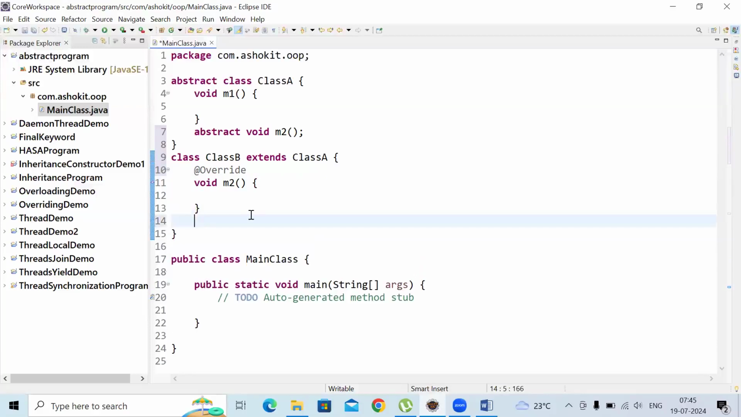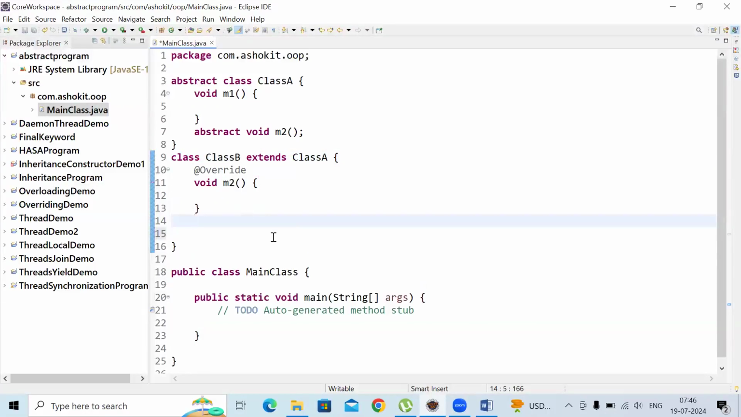Can the child class have additional methods? Can the child class contain its own methods? Yes, a child class can have its own methods also. This class B is the child class, and class A is the parent class. Now I'm asking you, in class B, can I write my own methods again? Yes. For example, M3.